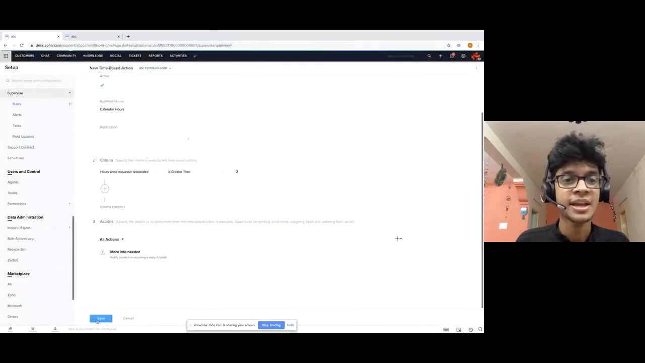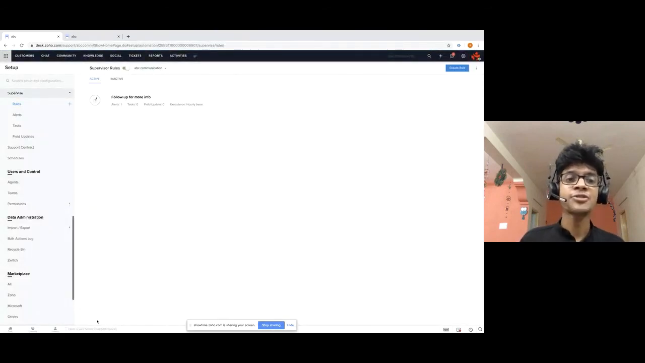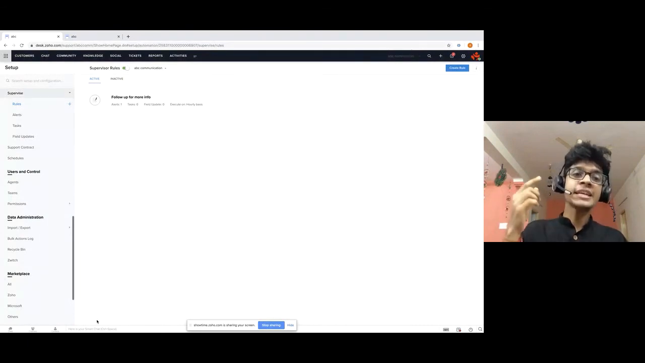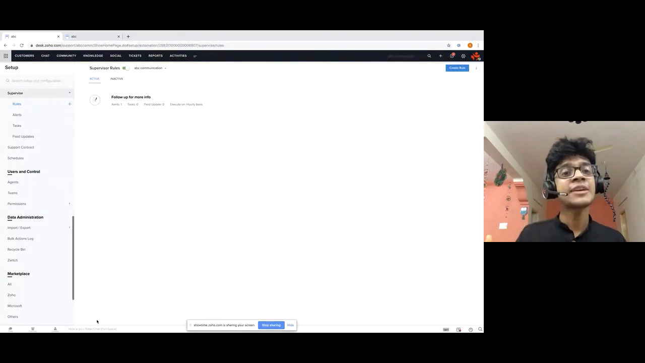and I click on save, which means that after 2 hours, if the time is more than 2 hours since the customer, that is the requester, has gotten back to me, an automated email would be sent to him asking him for more information on the so and so case, so that I shall expedite the process and close the ticket within the defined resolution time.